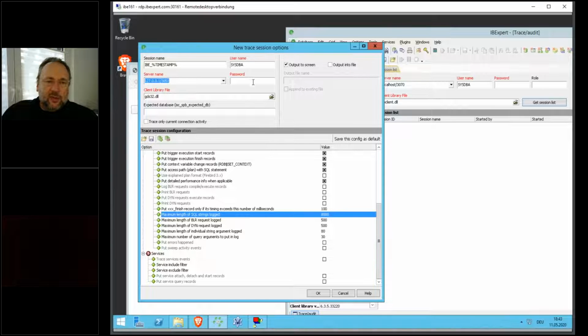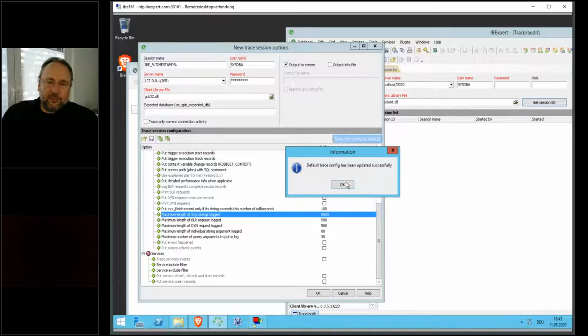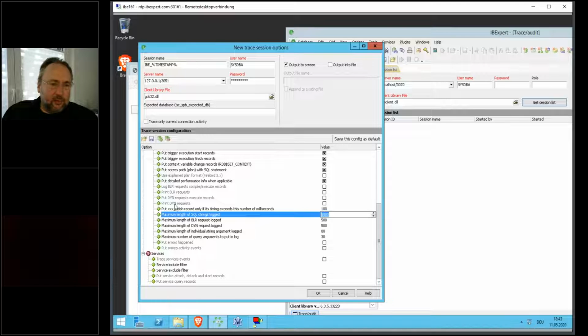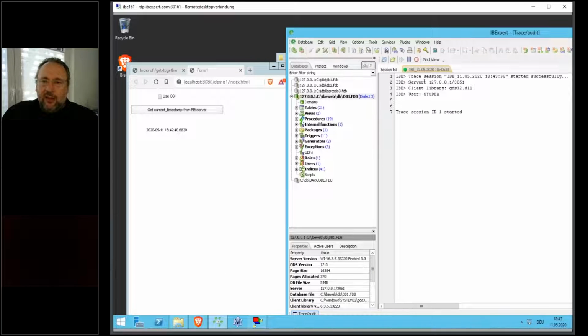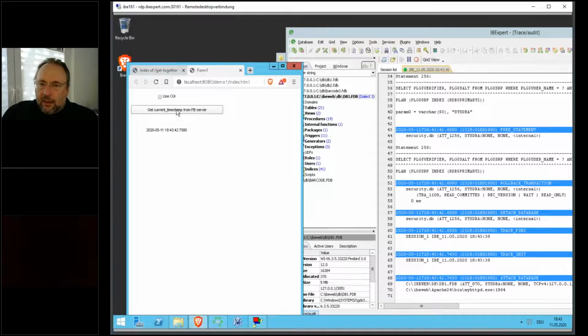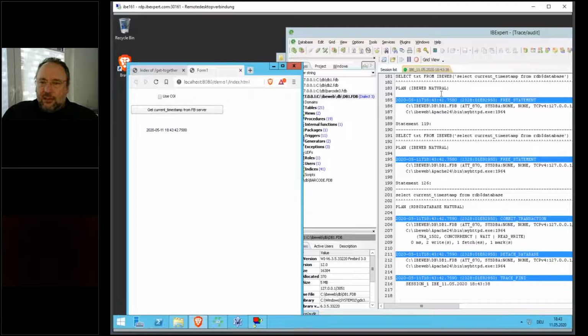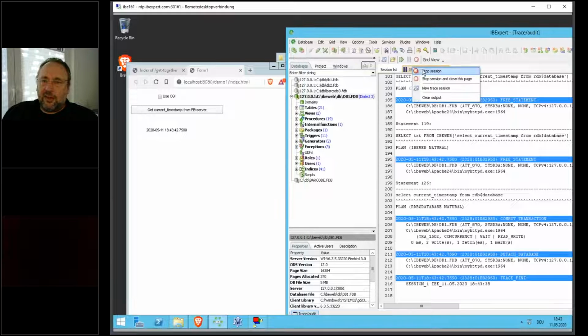We are connecting to that server. We are connecting using this DBA master key, and we set this as default. I extended that length here because the SQL string is often much longer than the default 300 bytes. And when I say here, it is now connected. And when I press on that button, technically it does exactly what we see here. So I stop the tracing, I stop the session.